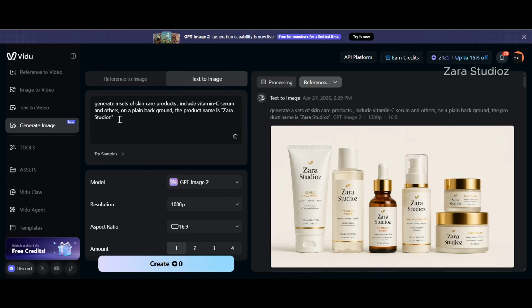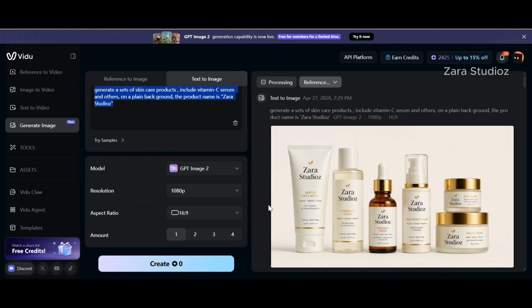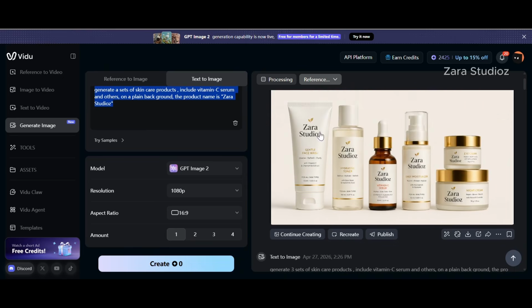So to generate the product image, I just inputted this prompt here. Generate a set of skincare products, including vitamin C serum and others. And the name should be ZaraStudioz. And I used ChatGPT, and this is what we have. This is really beautiful. Now to use this to generate a video alongside the influencer.